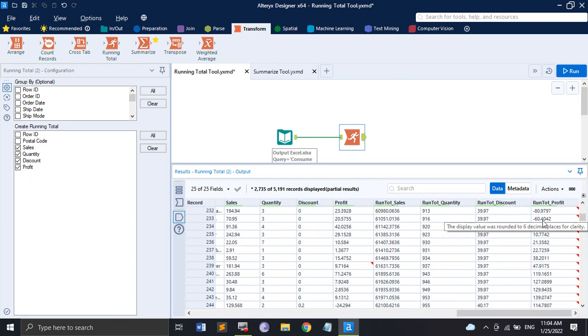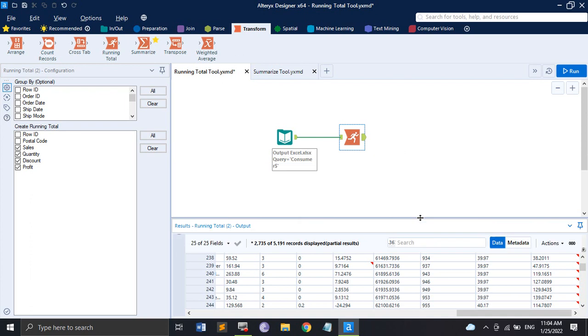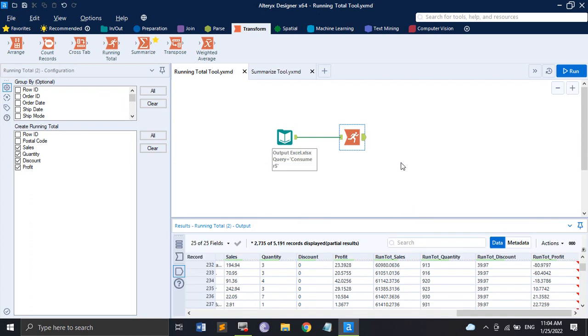But slowly, if you see, the values have again converted into the positives. That means the total value, whether a profit or a loss, is what I would be getting for the last record. So this is how the running total tool works. It is actually used to give you a summary of the numeric fields that I've been working on.